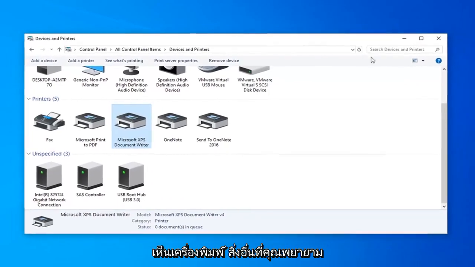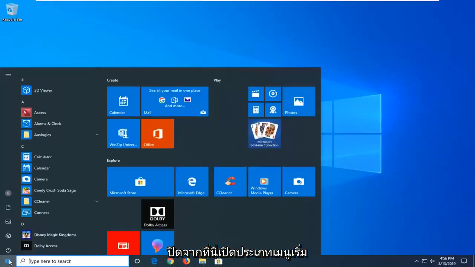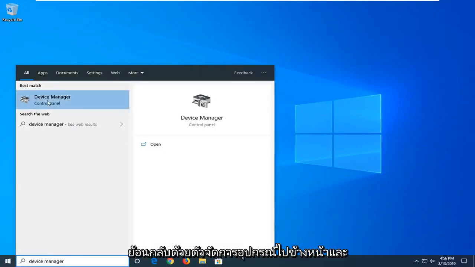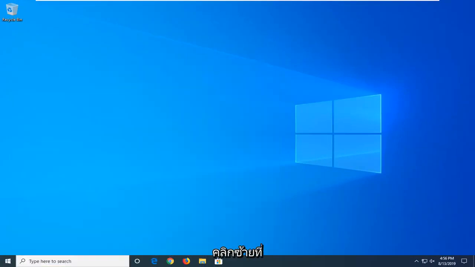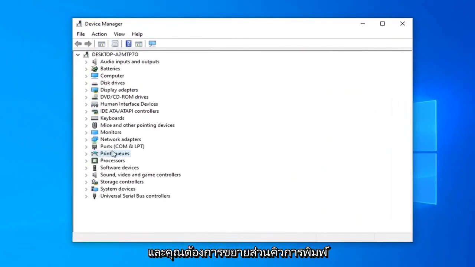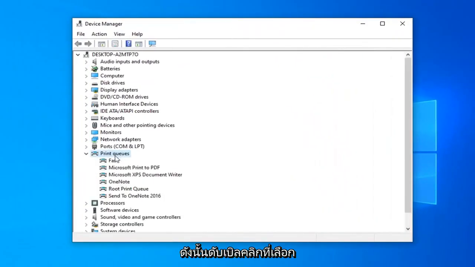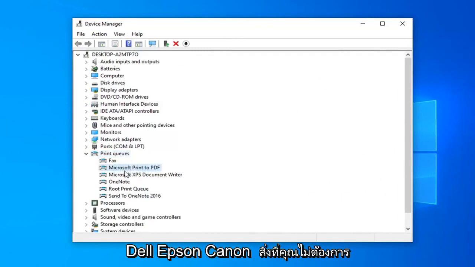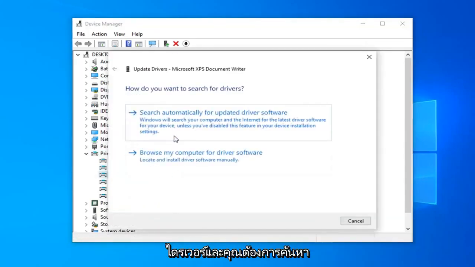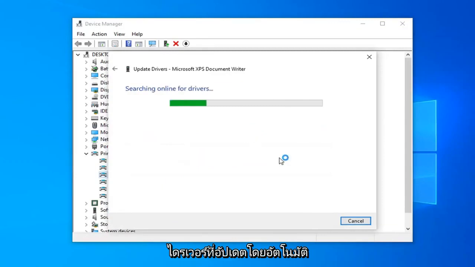Another thing you can try, if you close out of here, is to open up the Start menu, type in Device Manager. Best match should come back with Device Manager. Go ahead and left click on that. You want to expand the Print Queue section, so double click on that. Select whatever your correct printer is or whatever your printer name is. So if it's Dell, Epson, Canon, whatnot, you want to right click on it and then select Update Driver. And you want to search automatically for updated driver software.